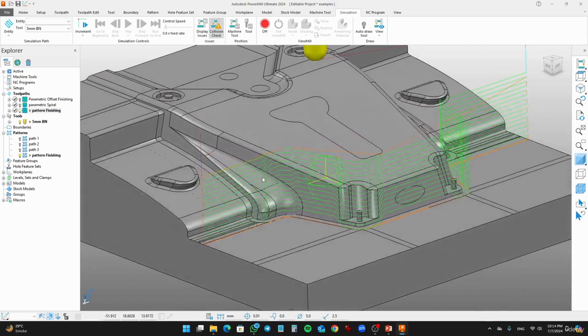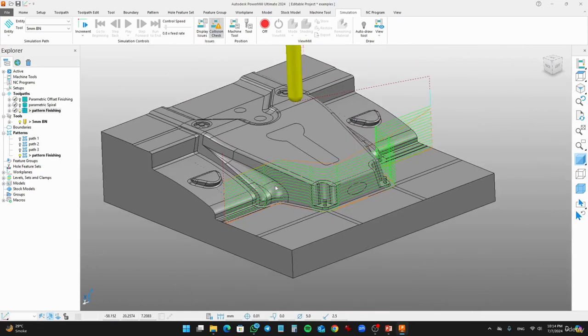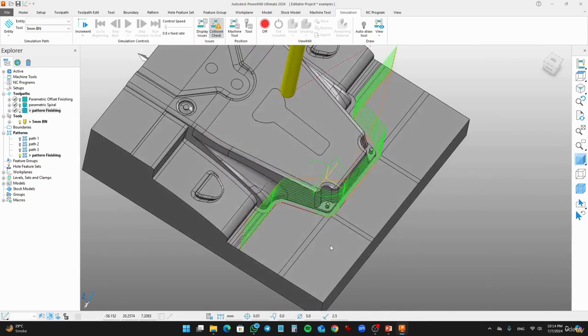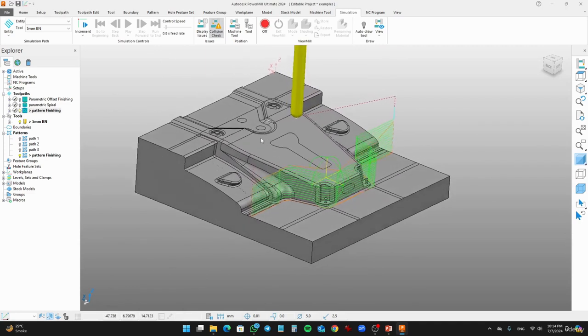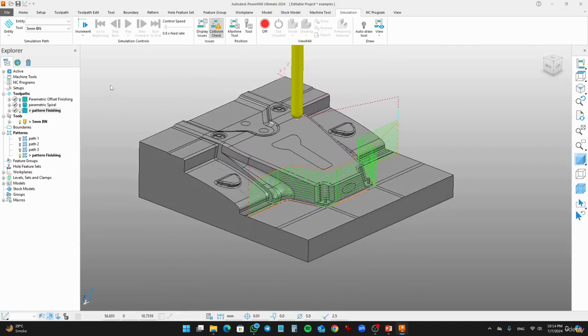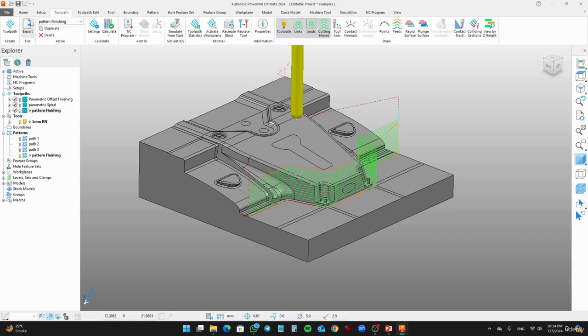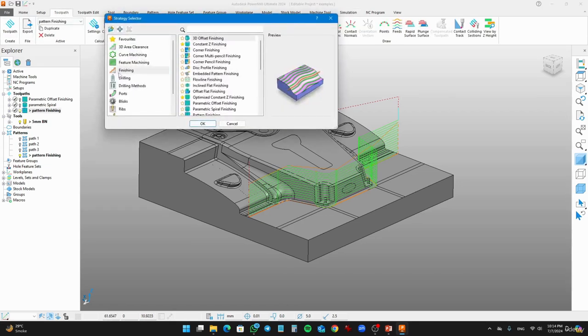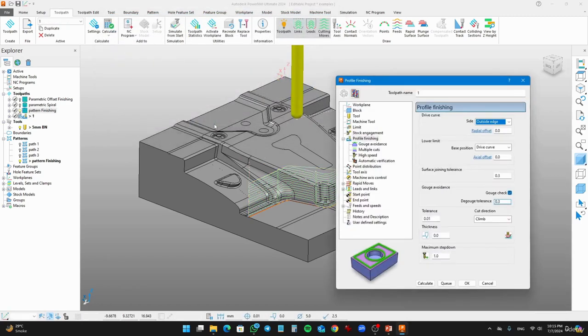Let me show you the difference between the pattern finishing and the profile finishing. So let's get to the profile finishing. Just click on the toolpath, go to finishing operation, and here we have the profile finishing. In the profile finishing, the cutting tool will just follow the surface which is selected. The outer edge or the inner edge will be cut down. Just click OK and name it profile finishing.